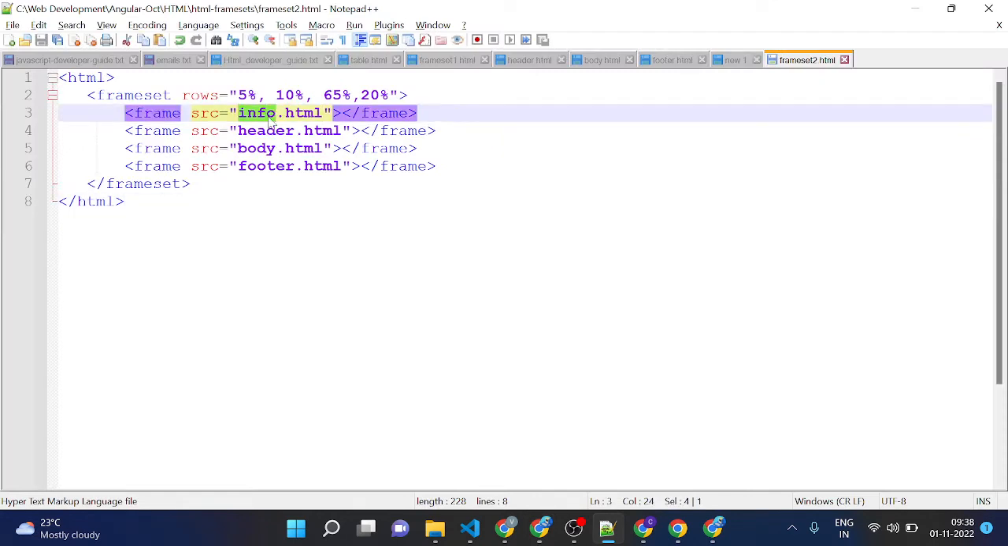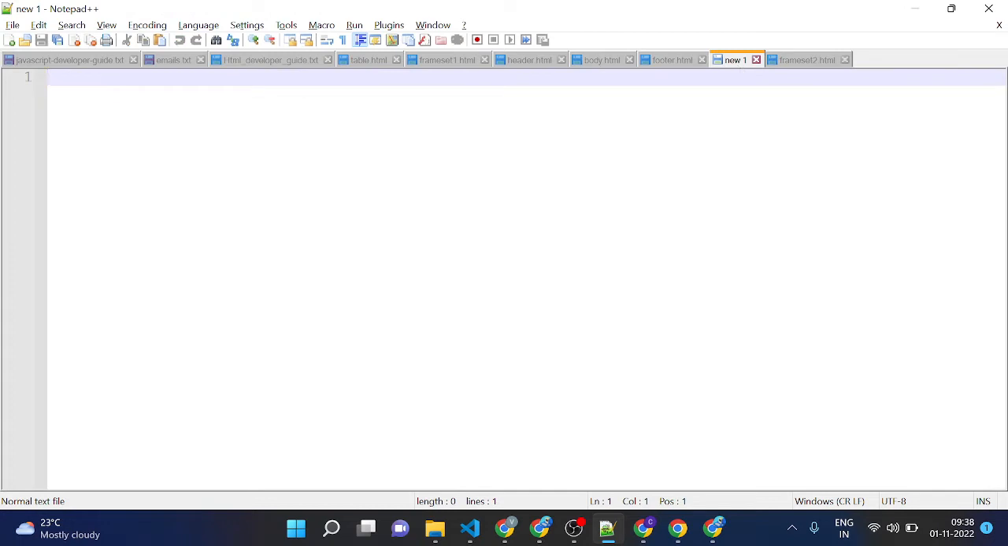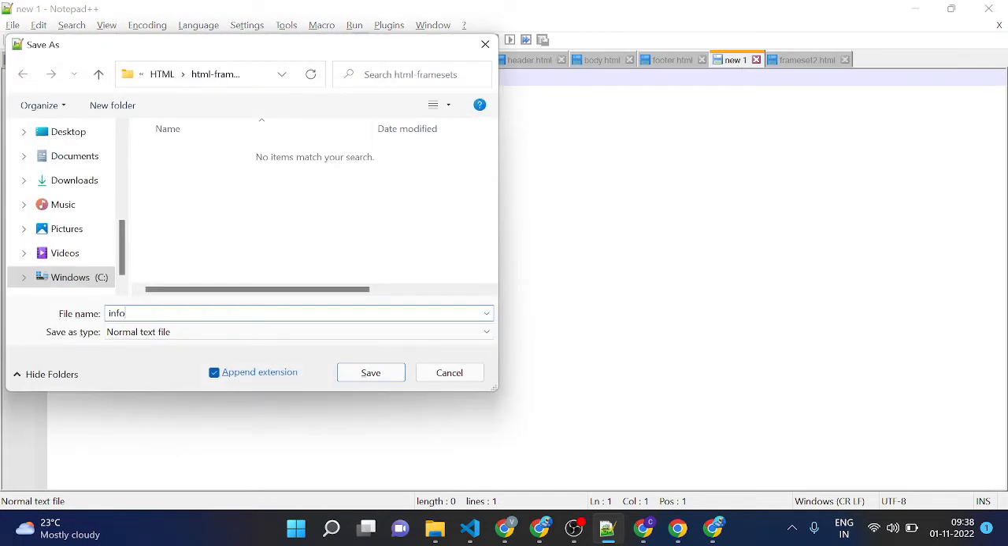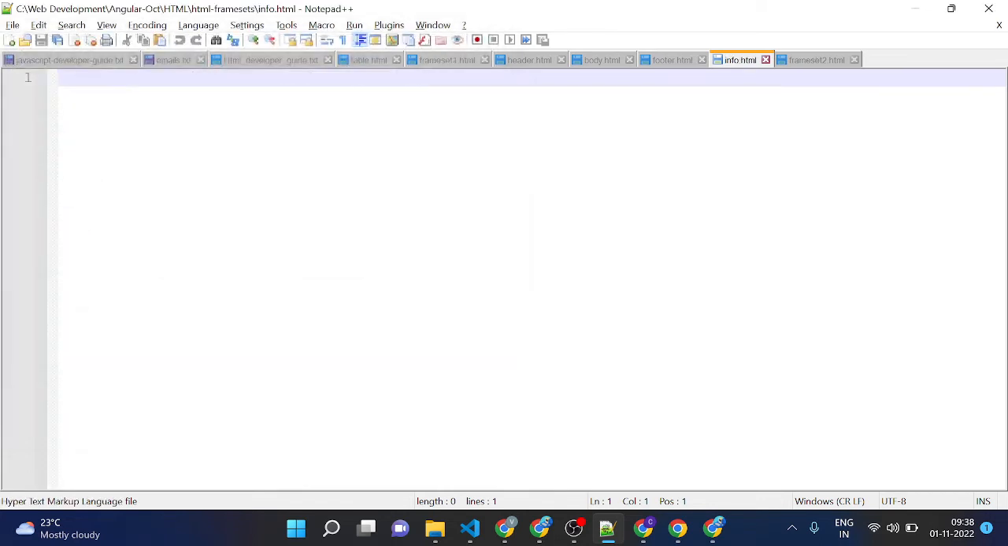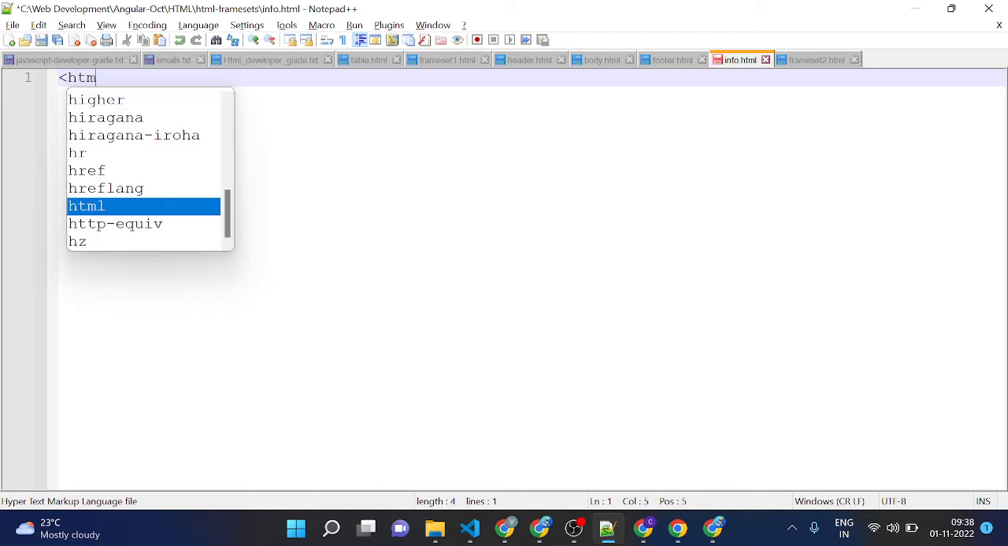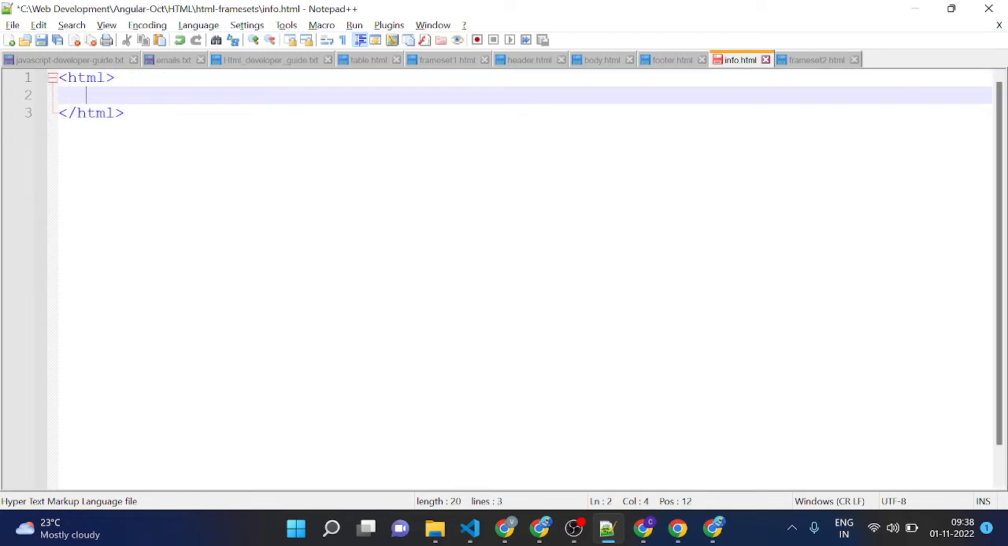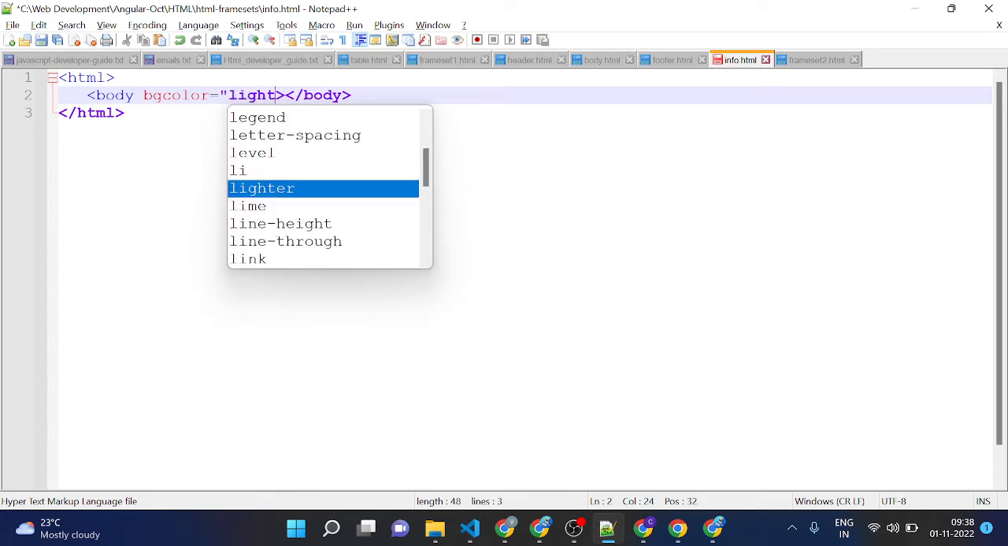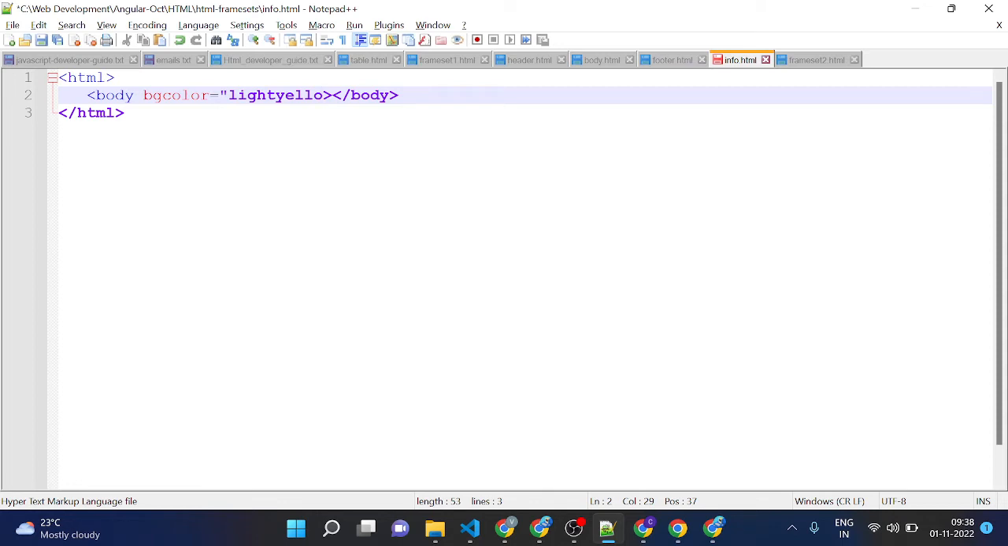Okay, now the info.html file is not available. I'm going to create that info.html file, just for our understanding, with some content. With the HTML, the body background color as some light yellow, or anything you like.